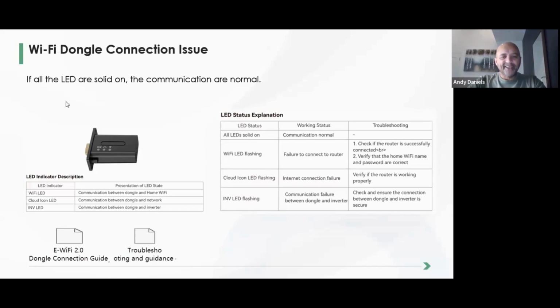Right, so if we have a look here, on the dongle you have 3 LEDs. When you plug the dongle in, the bottom one will go solid and the middle one will flash. That basically means that the dongle is ready to be connected, or ready to be paired. Then you follow the dongle connection protocol.